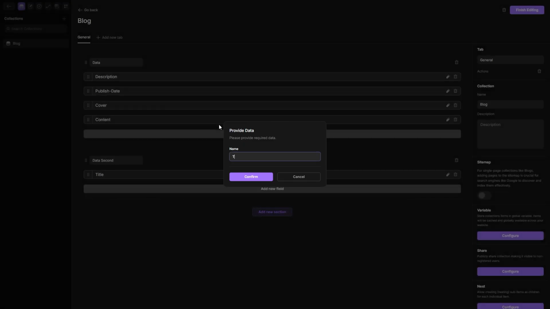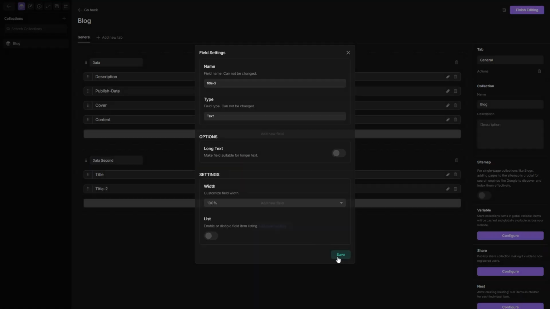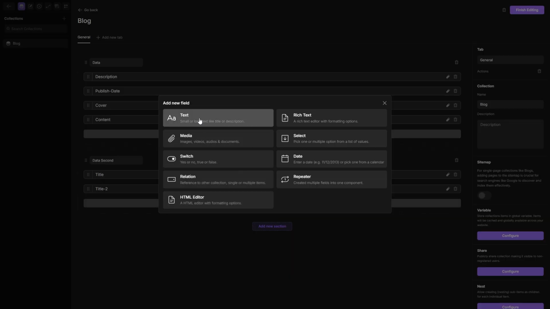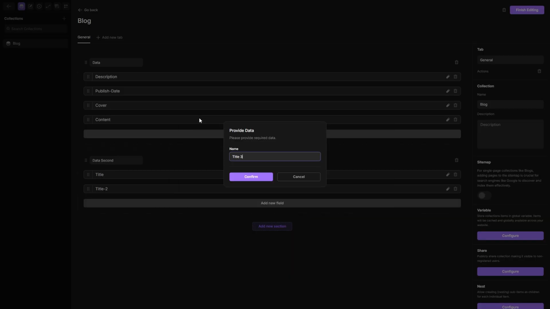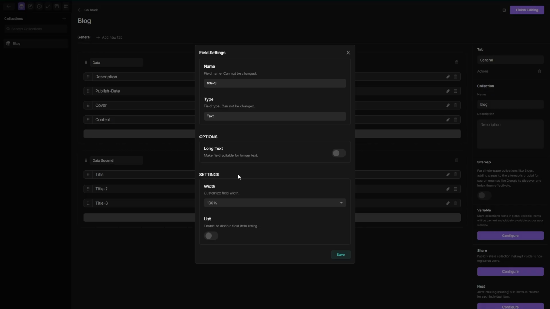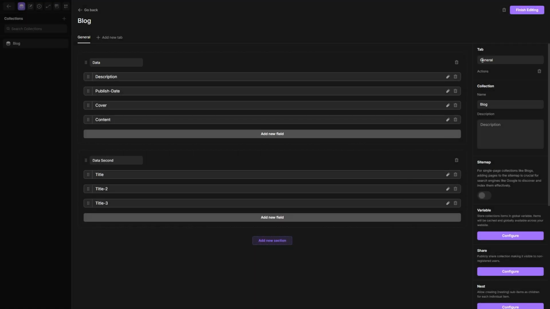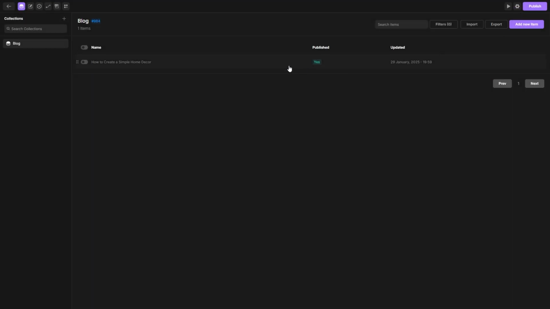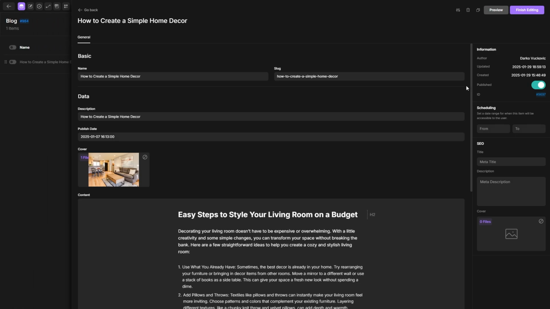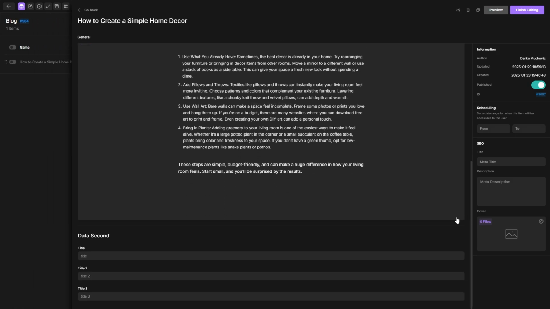Let's add another one, this time we'll name it title 2, hit save again, and the last one, let's name it title 3, hit confirm, hit save, finish editing, and let's open our article to see how everything looks like. Now you can see that we have our second section down below. It's called data second and it has 3 fields just as we set it up.